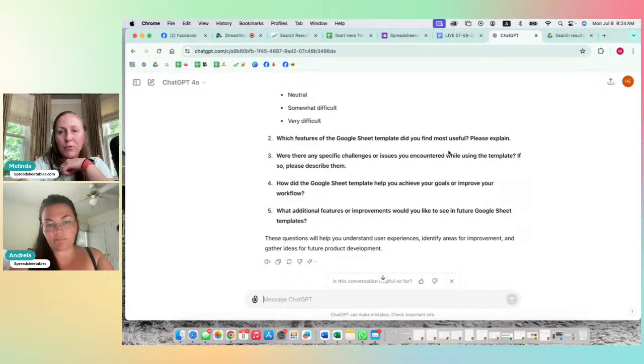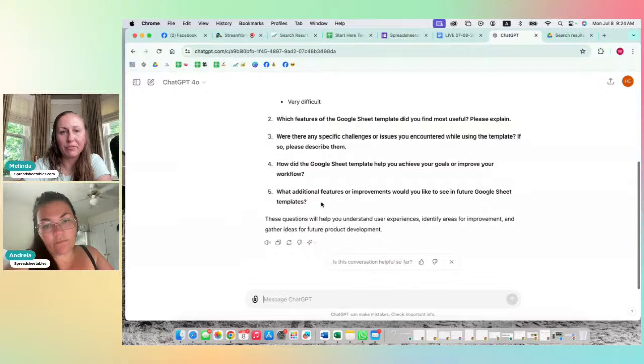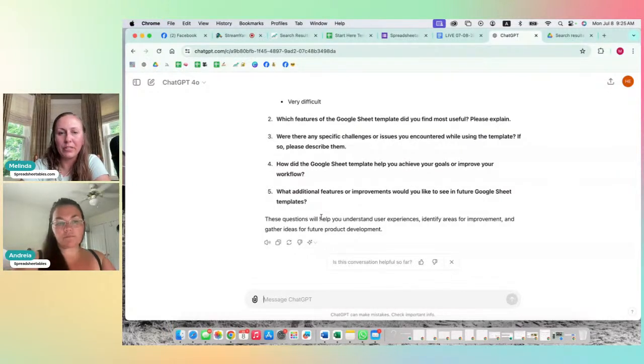Which features did you find most useful? So these ones would be a lot of written answers. Were there any specific challenges or issues you encountered? How did the Google Sheet template help you achieve your goals or improve your workflow? That's interesting because that kind of helps you with your market research to make sure that you are vocalizing all those benefits of your Google Sheets to people. You might realize people are using it in a bit of a different way or for a different reason. What additional features or improvements would you like to see in future templates?